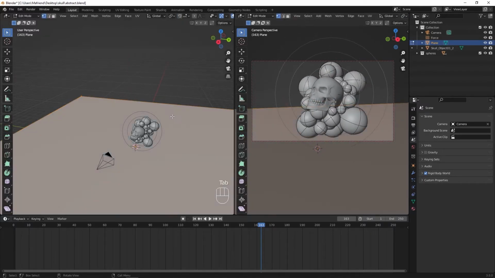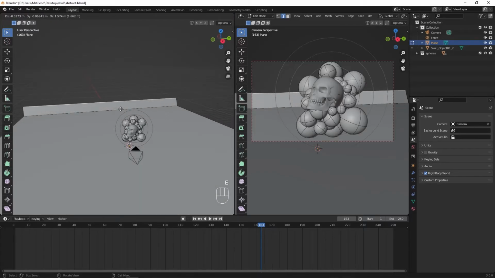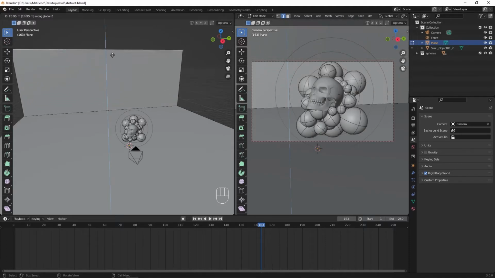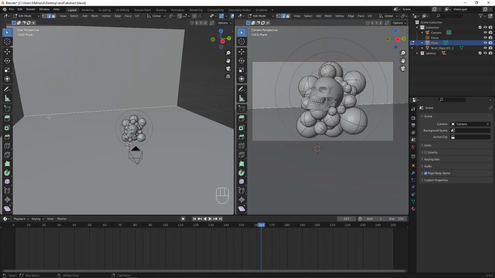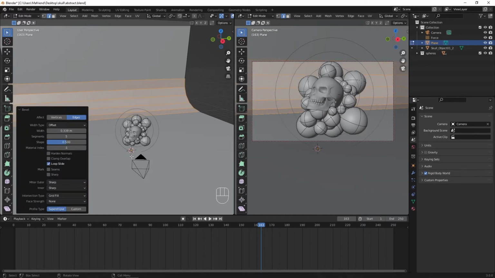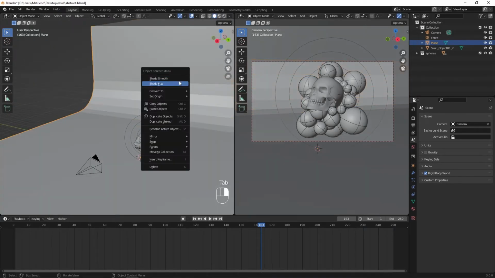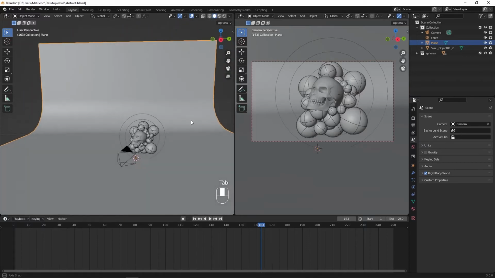So I'll select tab into edit mode. Make sure my edge select mode is selected. I'll hold this part here. I'll do E to extrude on the Z axis by tapping Z. I'll extrude it up like this. I'll select this edge. Do Shift Control B to bevel. I'll scroll my mouse wheel to add some cuts. I'll tap out of edit mode by hitting tab. Right click and do shade smooth. Okay. So now we have our scene here.